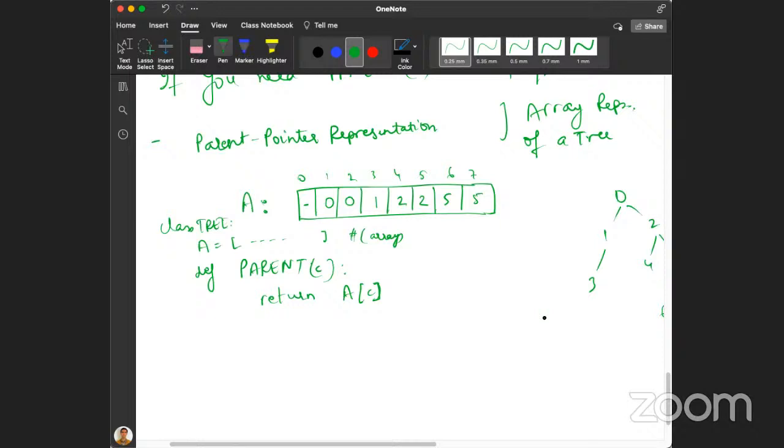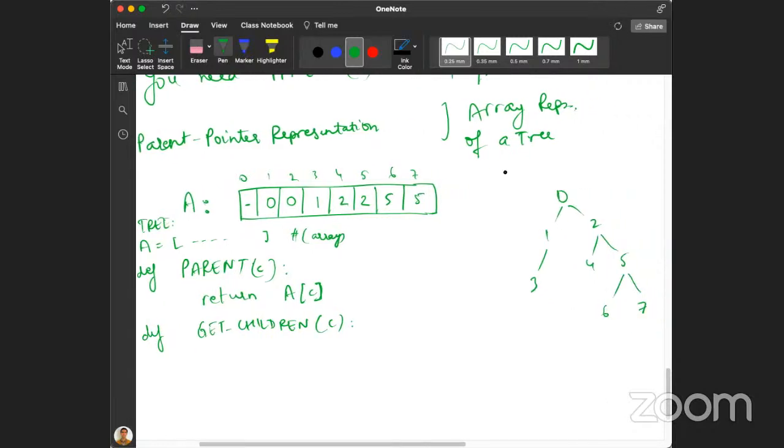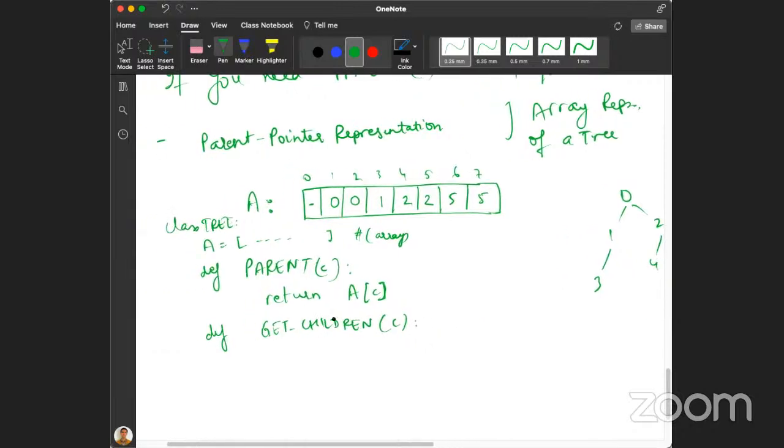But if I want to ask you, how will you define get children of some C? Let's say I give 2. Get children of 2. The answer should be 4 and 5. How will you return that? How will you implement that?